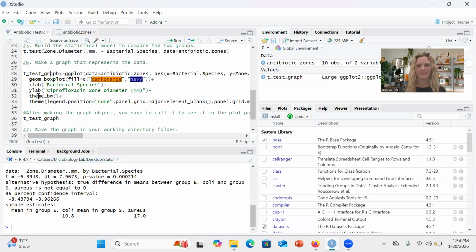Then we have a ylab, or y-axis label. And now we have our antibiotic name, zone diameter, and this is where we're going to type the units for that label, millimeters. You might have a different antibiotic that you measured for your experiment.